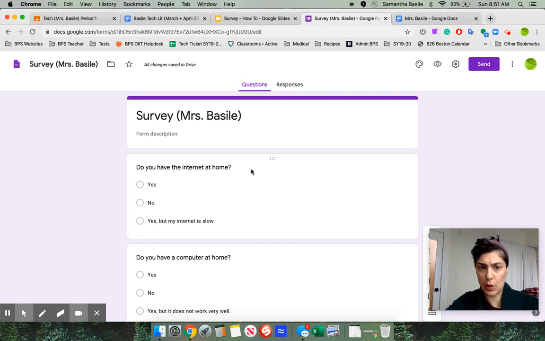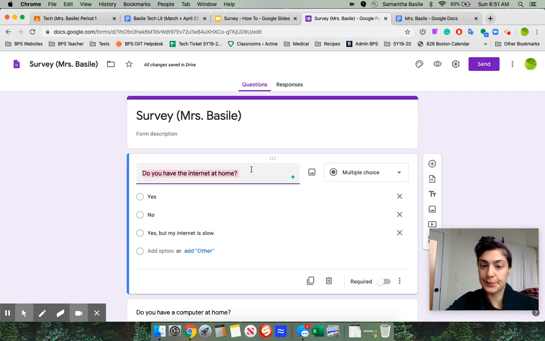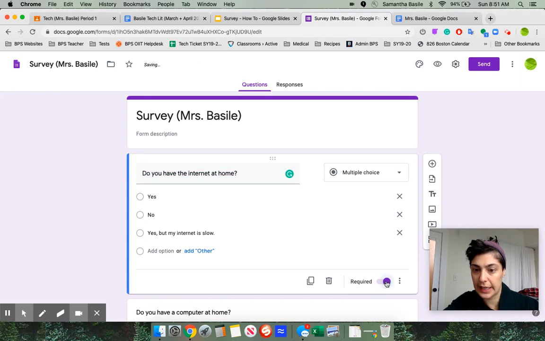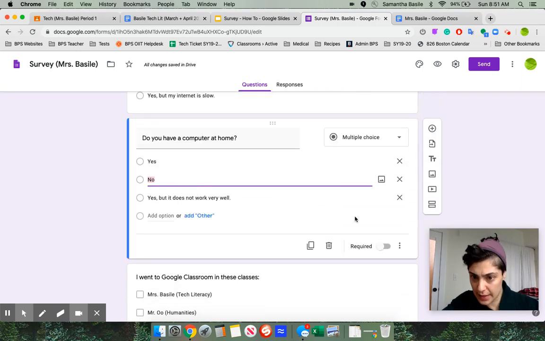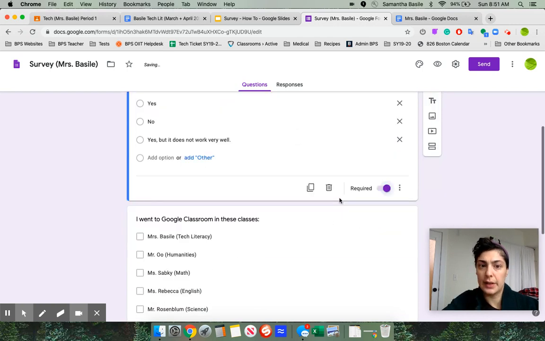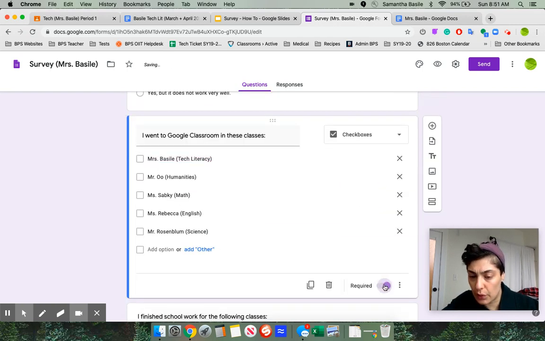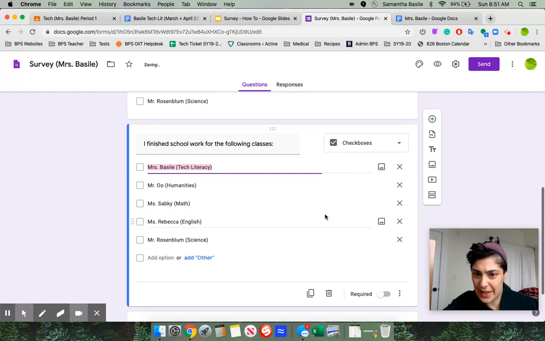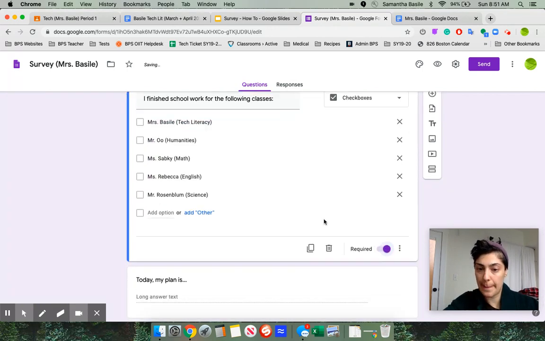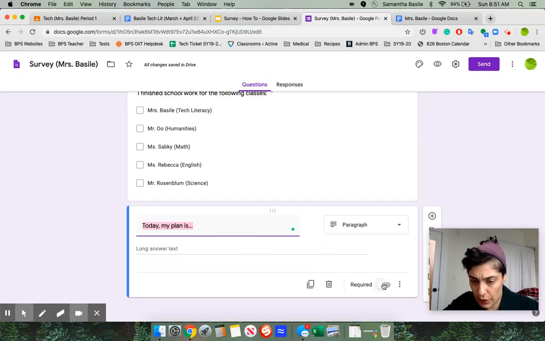How do I make it required? Click. You see this bottom thing? It says required. Right now it is not required, but if I click it, required. Click on this one, required. Let's click on the next one, required. Click on the one, required. Click on this one, required.